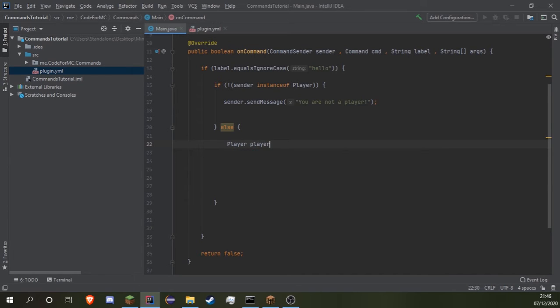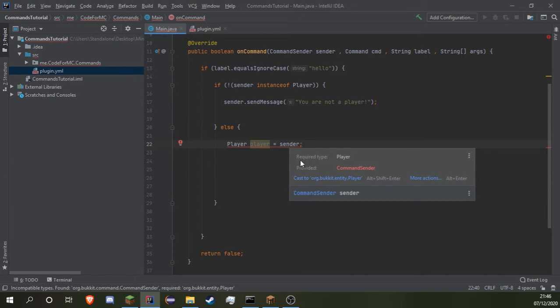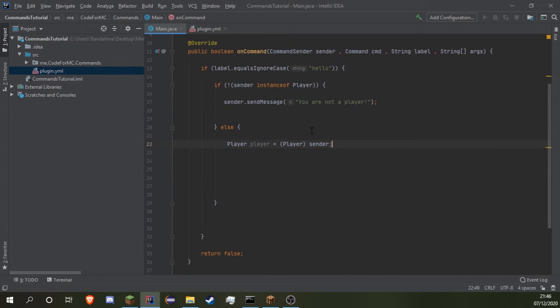Then we do player equals sender, right? And there's going to be an error here because the sender variable is in the data type CommandSender, and what we're trying to set it to is Player. So what we have to do here is cast. Usually you wouldn't have to explicitly cast, but that's only if there's no chance of data loss. But right here there is a chance of data loss, right? So we have to cast.